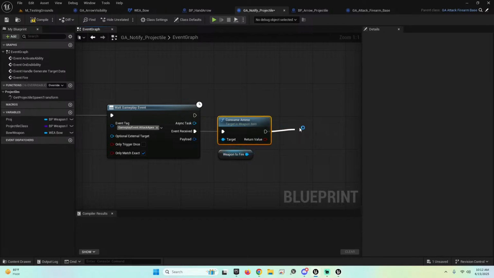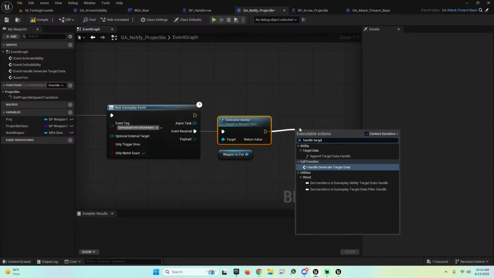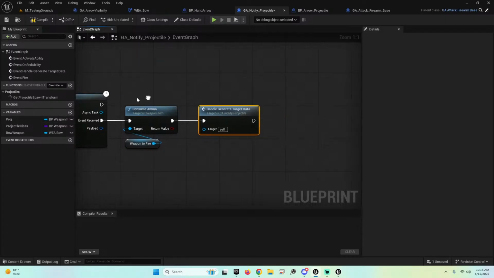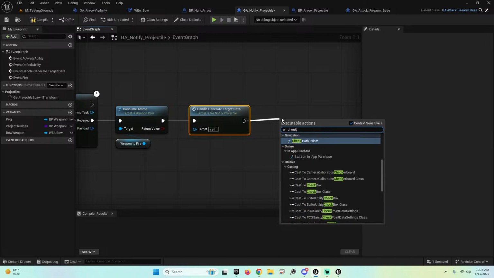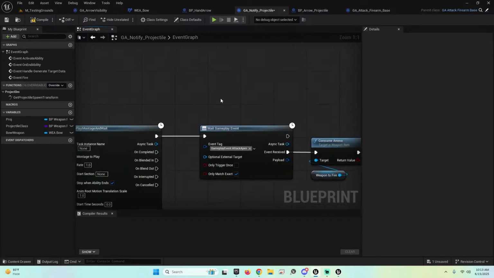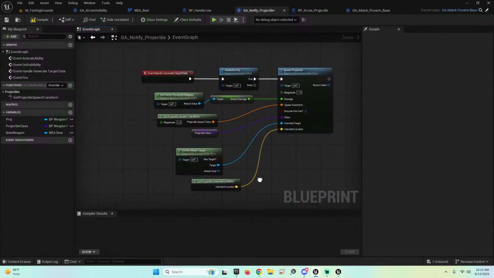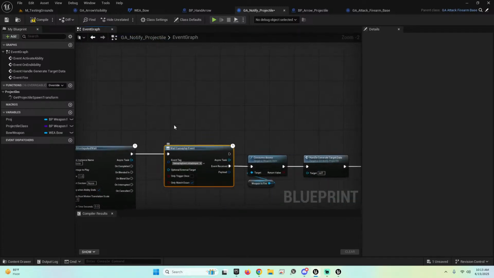Then we're going to handle the target generate data. Then check reload. Again, this is purely what Narrative does with other projectiles, just inserting this wait event and changing the order of stuff. So now you do this when you receive the event.